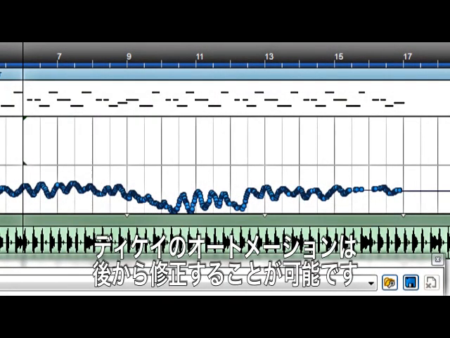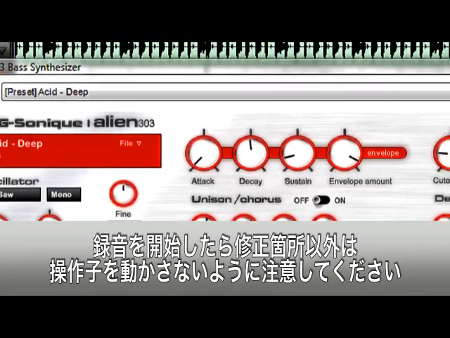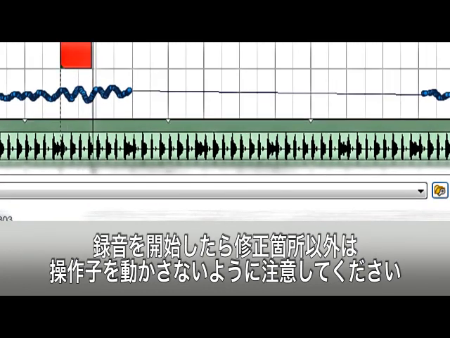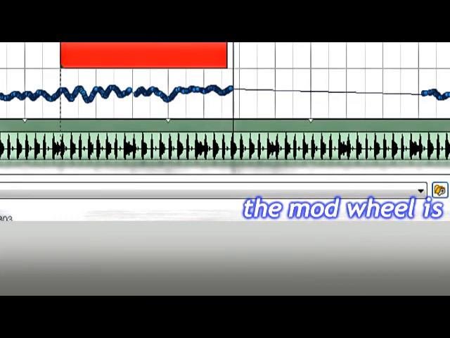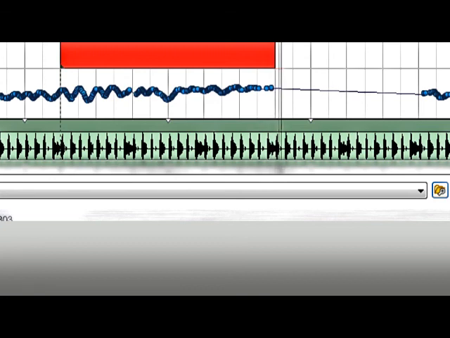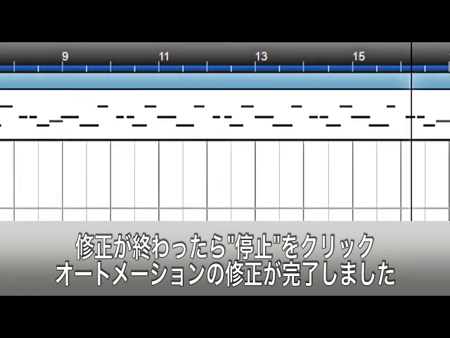The decay automation for measures 8 through 16 could use some improvement. With the decay automation lane open, draw a line through the measures you want to redo. Start recording, and don't touch the mod wheel until the beginning of the section that needs redoing. Then, make your changes. At the end of the section, stop moving the mod wheel and click on Stop to end recording. Now, the automation is fixed.